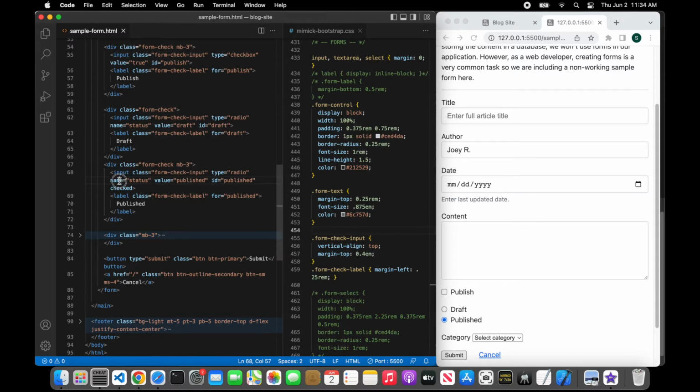Also notice we have a name attribute. This is what ties the two radio buttons together. And that way, if one is checked and then you check the other, then the first one gets unselected.